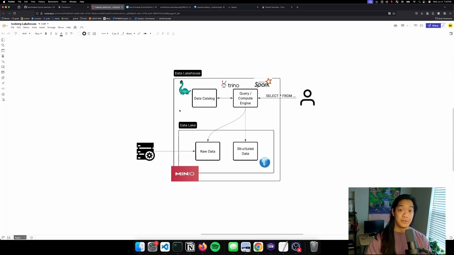All right. Now, technically, we have a data lakehouse. That was it. We have object storage here, which has a section for raw and structured data. We have a data catalog in Project Nessie, and we have a query engine in Trino. So in theory, we have everything we need to start inserting data into our data lakehouse.